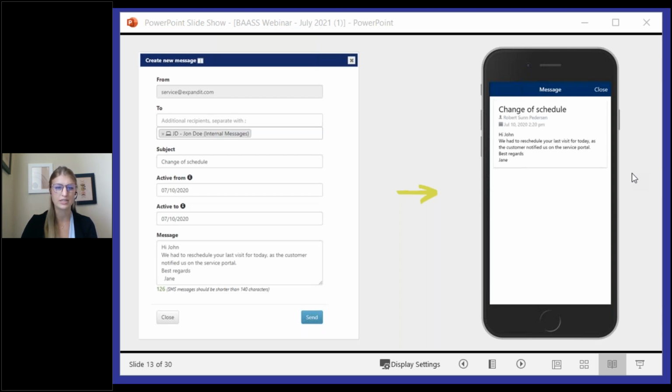So here you can see an example of the scheduler. They're letting John know that they have had to reschedule his last visit for the day. So again, that real-time change in communication is an important part of what you should expect from a scheduling perspective.